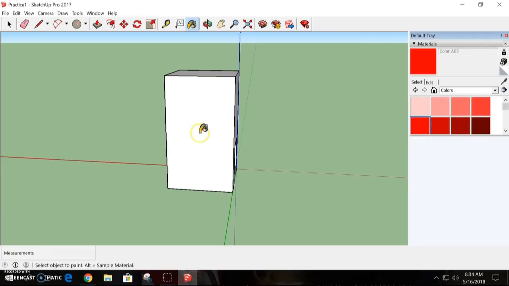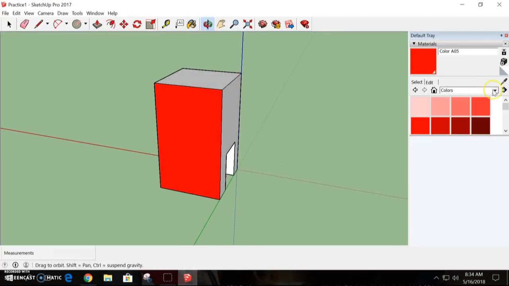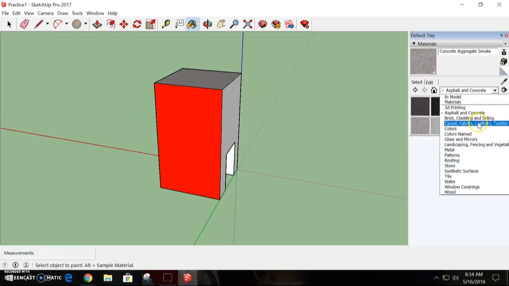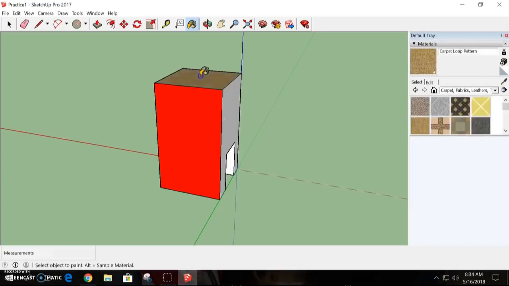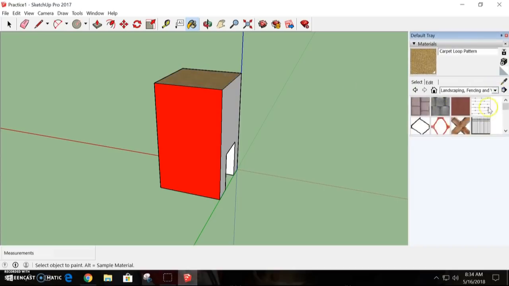If I click on a color, then click on my shape there, you can see it turns red. All kind of different things. I have concrete that I can make, carpet. Hey, I could make that carpet.